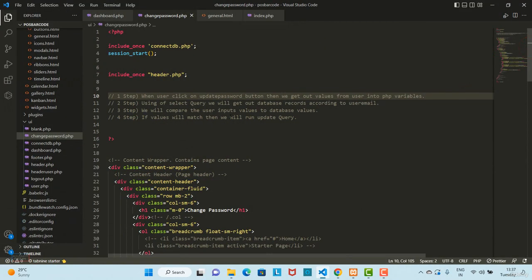Hi, welcome back friends. So now in this video we are going to work with the change password section, and in this section we will cover how we can change the password. In this video we are going to start writing the code for the change password. So here in this file changepassword.php you can see the 4 steps we will follow in this section.